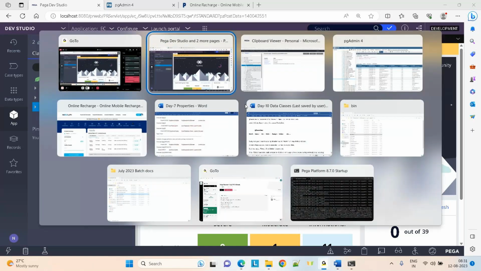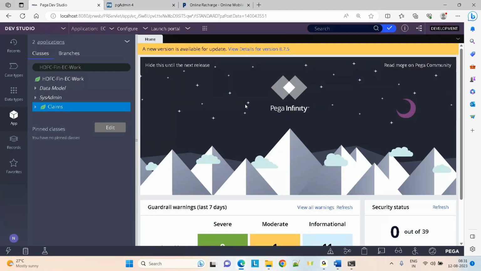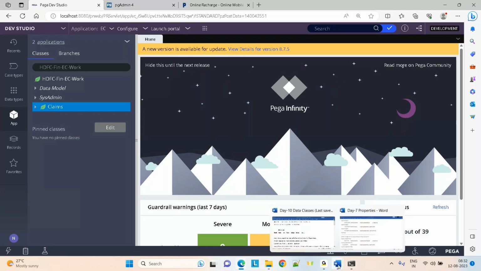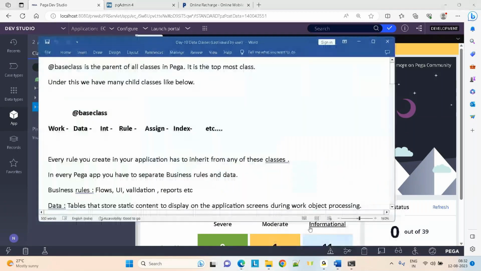Okay. Now we'll move to the next topic. Only after that, I'll teach you the implementation of this page list, page groups, and these things. So next topic is on data classes.